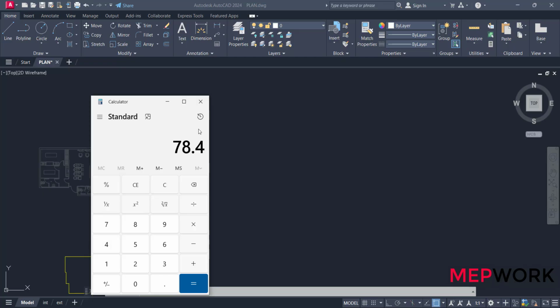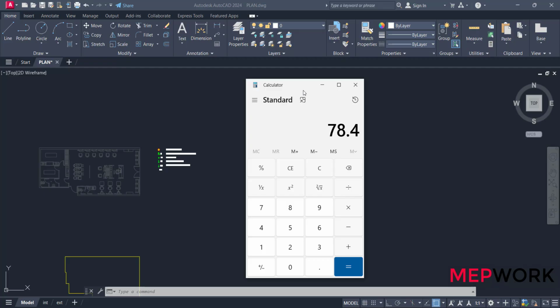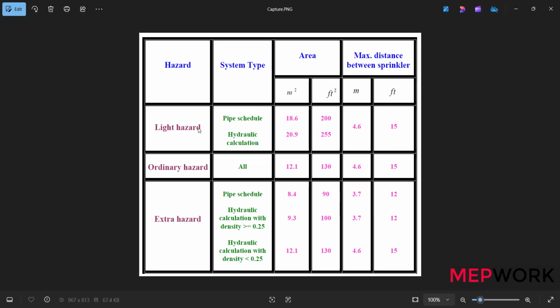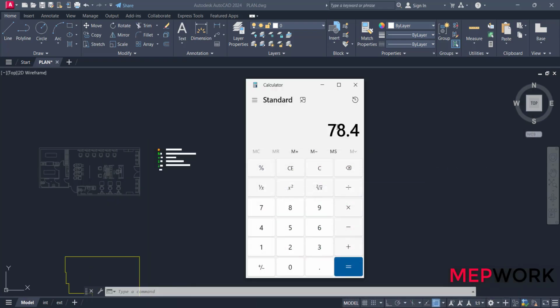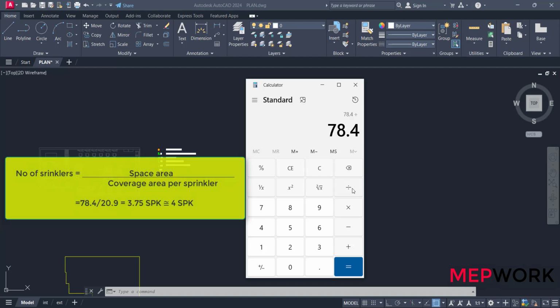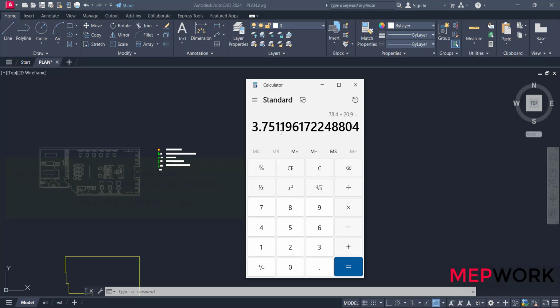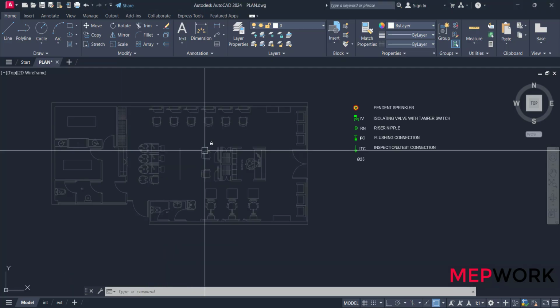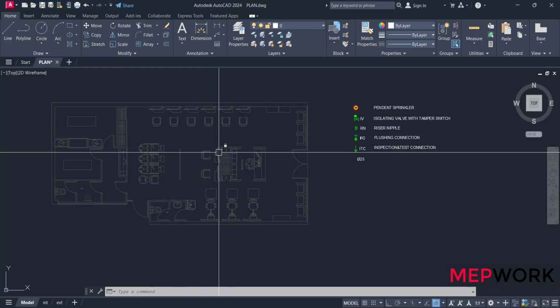78.4, and this is a light hazard, so the coverage area per sprinkler will be 20.9 meter. Divide this area by the coverage of one sprinkler to find the number of sprinklers. It will be 3.7 sprinklers or 4 sprinklers. So this area needs 4 sprinklers.